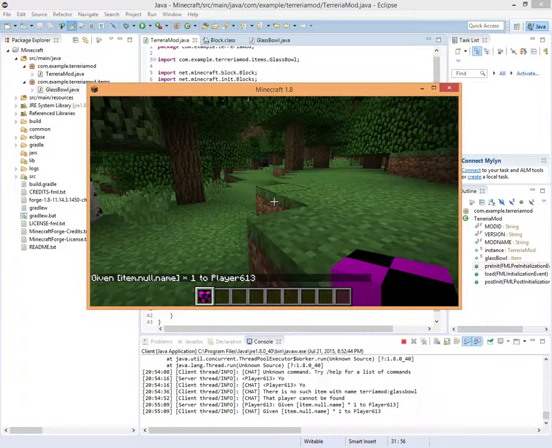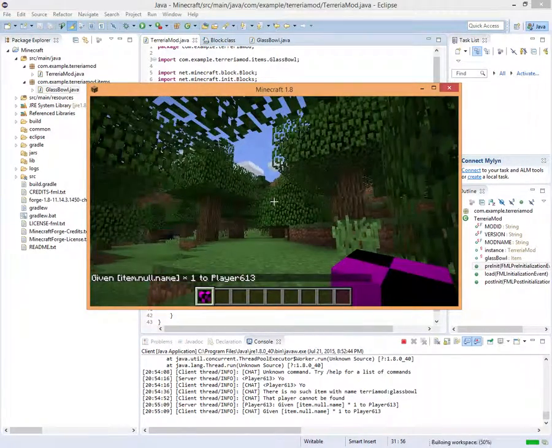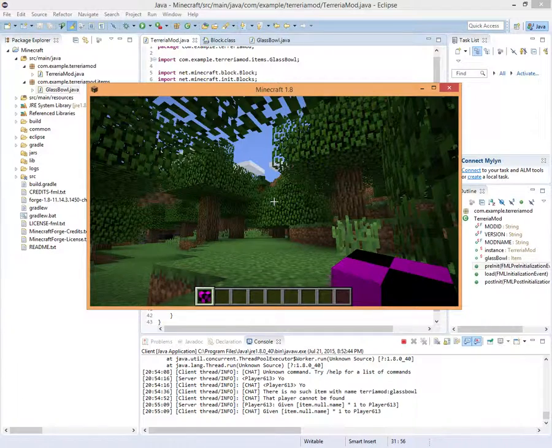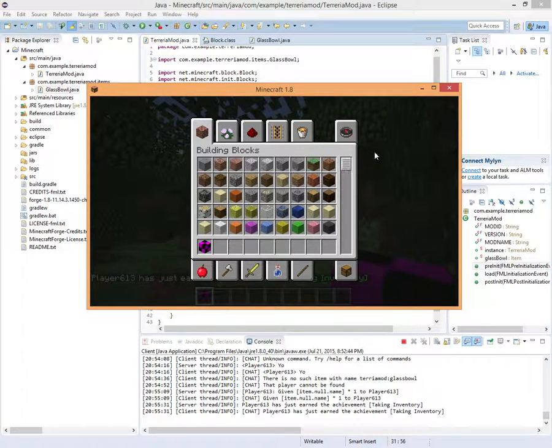I got a glass bowl. Woo. Of course, it doesn't look like much, but it did load it by name. So we successfully have an item. In the next episode, we will take this item and make it look like a glass bowl and have the name glass bowl when we hover over it instead of item null name. We'll do all that in our next episode. This is Senior Honcho. Thanks for watching.